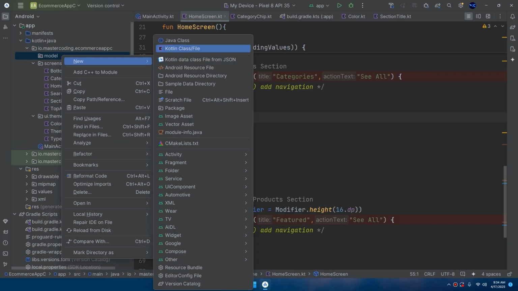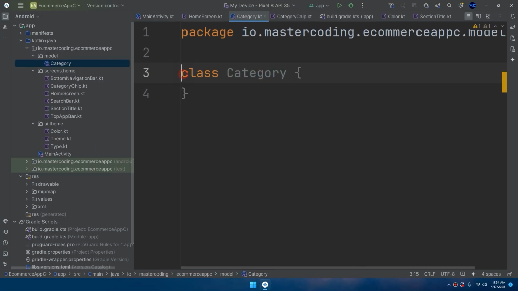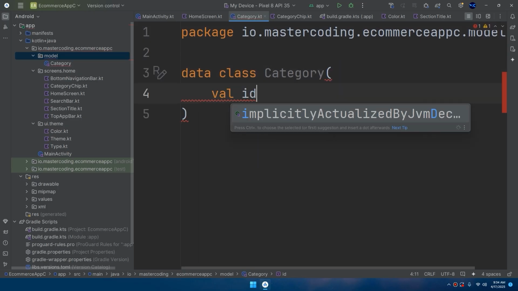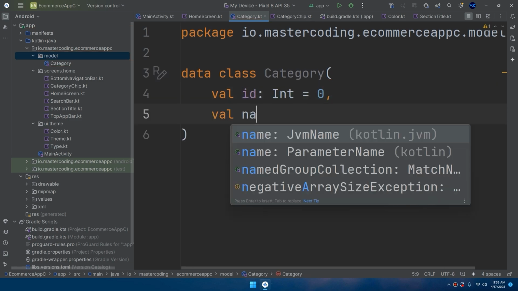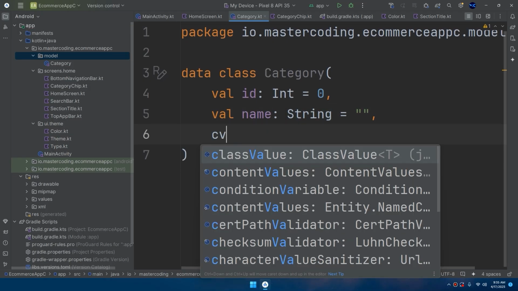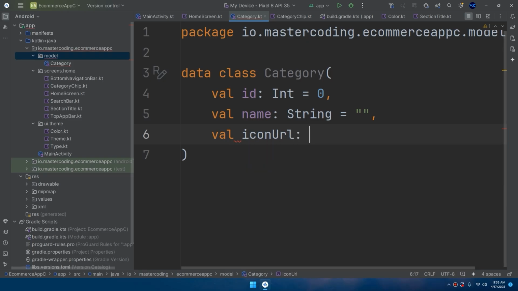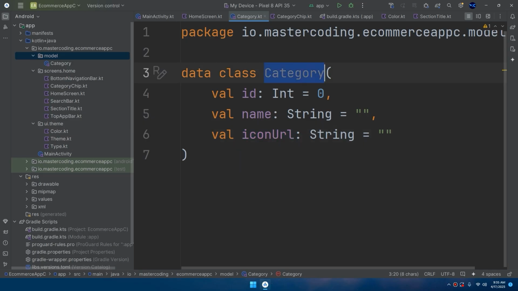Inside this model package, create a new Category class. This class would be a data class and it holds 3 parameters. val id is of type Int equals to 0, initially 0. val name of type String equals to an empty string. And val iconUrl is of type String equals to an empty string. We have 3 variables: the ID of the category, the name of the category, and the icon URL, which is the icon for the category. This is our data class Category.